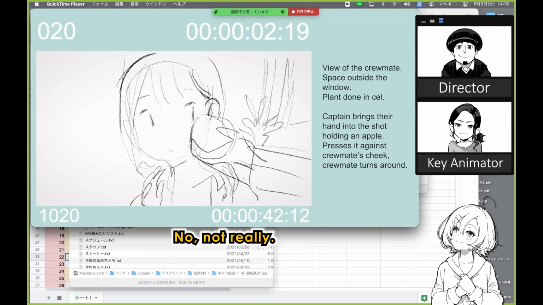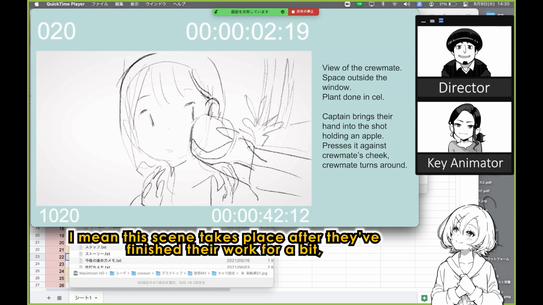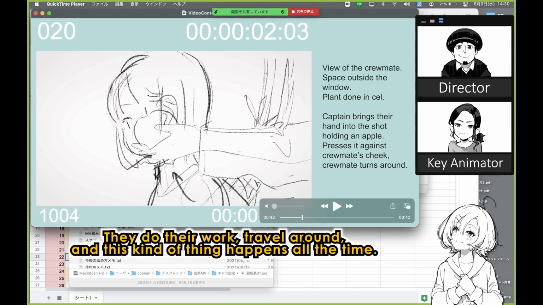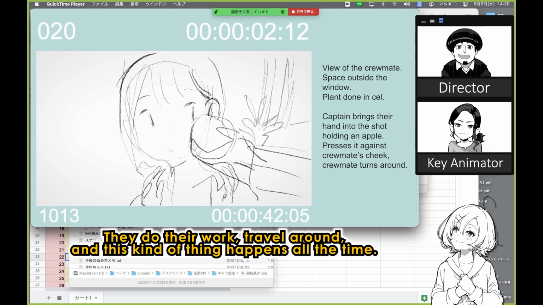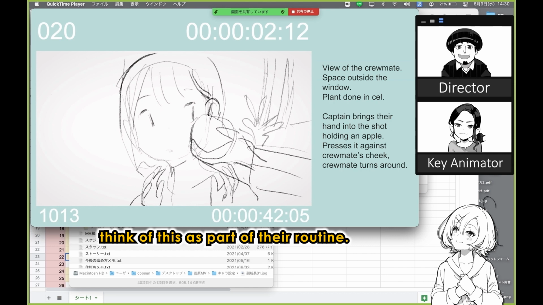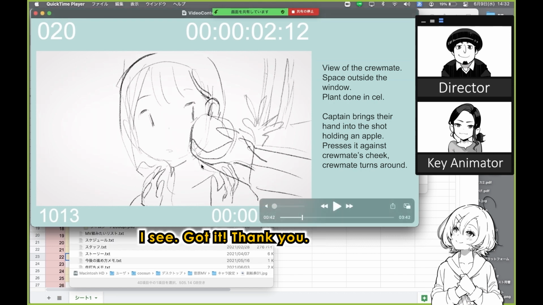No, not really. I mean, the scene takes place after they finish their work for a bit, but that's about it. They do their work, travel around, and this kind of thing happens all the time. These kinds of accidents probably happen fairly often. Think of this as part of their routine. I see. Got it. Thank you.